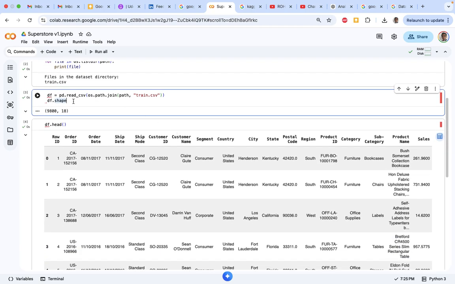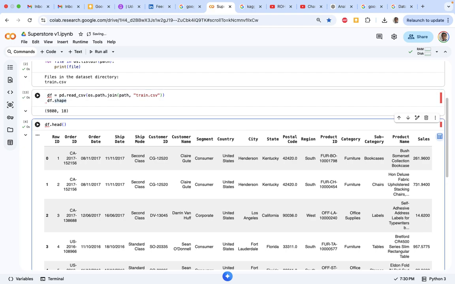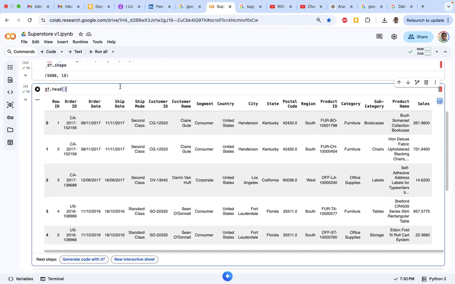When we run this code, df is equal to pd.read_csv from the path, join path comma train.csv. We are reading that data set, converting it into a pandas data frame, and df.shape helps us look at how many rows and columns are there in the data set. With df.head, we look at a sample of the top 5 rows. This data has 9,800 rows and 18 columns, and you can see all the 18 columns here.